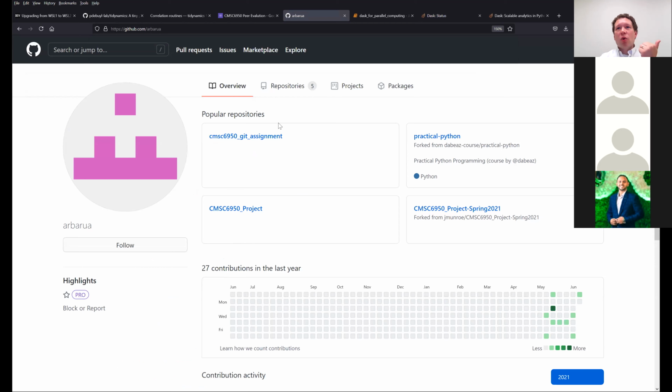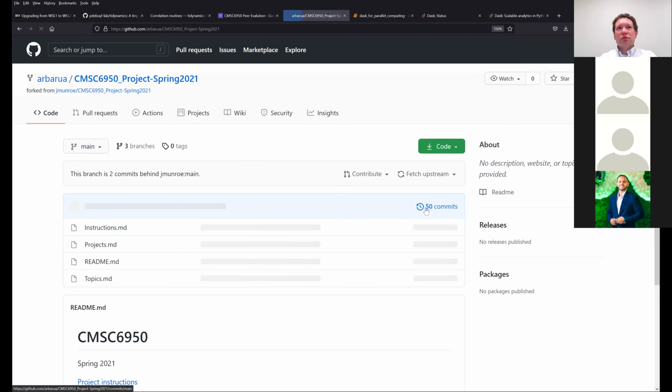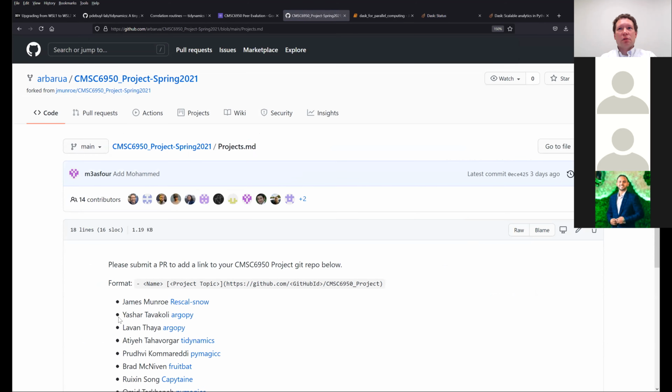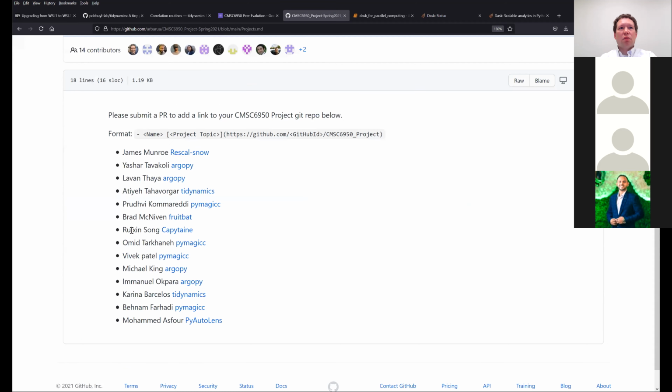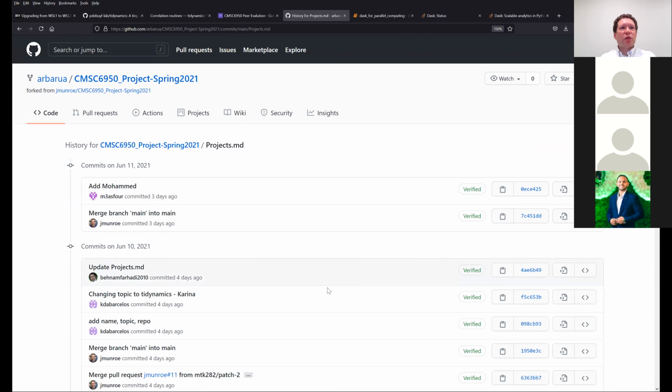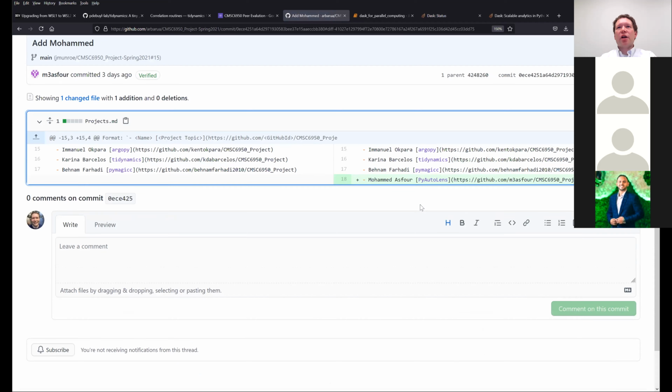Okay. So there it is. There's your fork. Right. First thing, you're 2 commits behind. Let's go to projects. I don't even see you in there. Add Mohammed. Let's take a look at the history. Because this is you, right? I got the right person? Yeah, there you go. Hi, AutoLens, right?